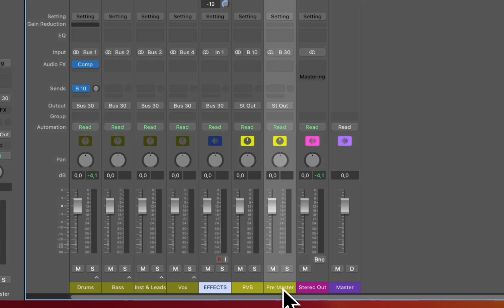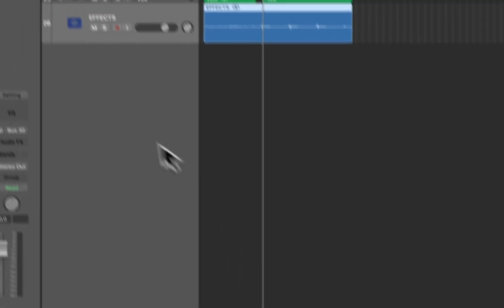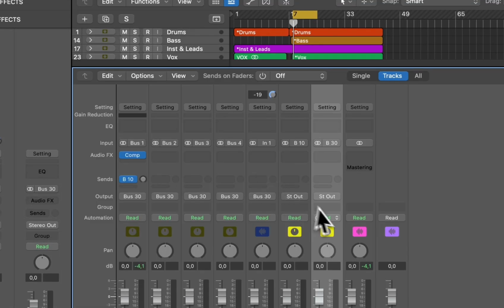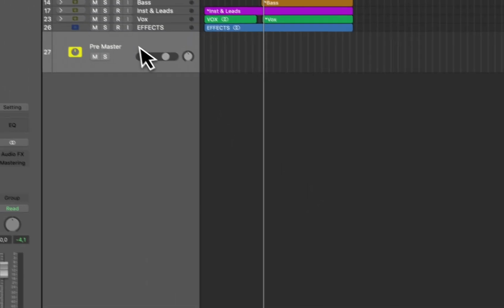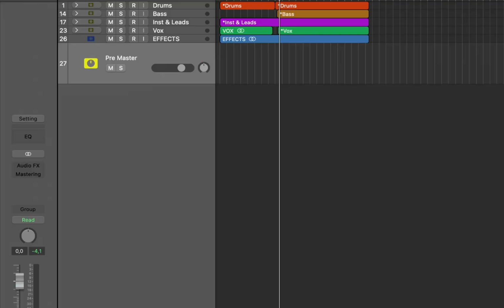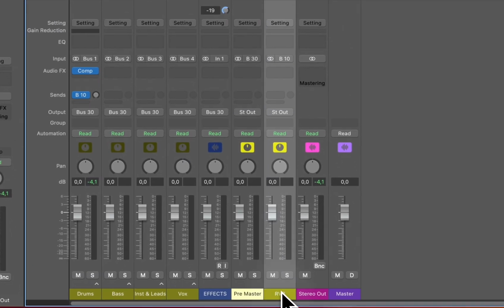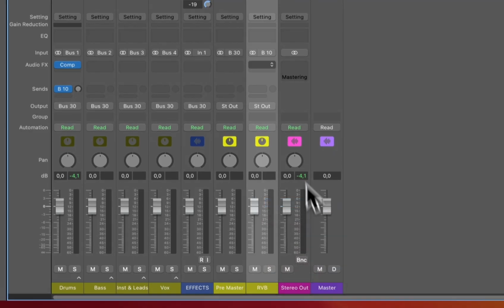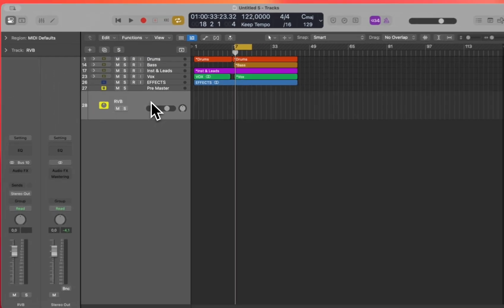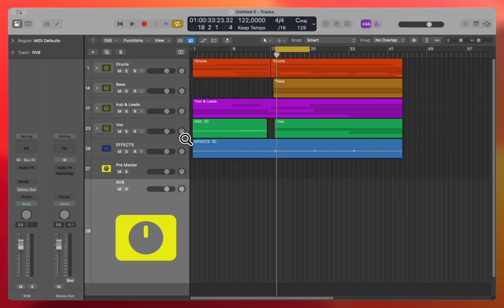Because I also want to have the pre-master on our channels, and right now we don't have it, I click the X again and create track. Now we have our pre-master. The same thing you can do, for example, with the reverb. We don't see it here, but we can right click and create track. And now we have the reverb here too. Why do you want to do this? Because sometimes you might want to automate the reverb, and you have much more space, and it is much easier if you have it in your project.